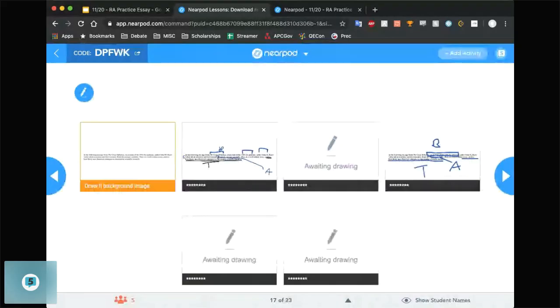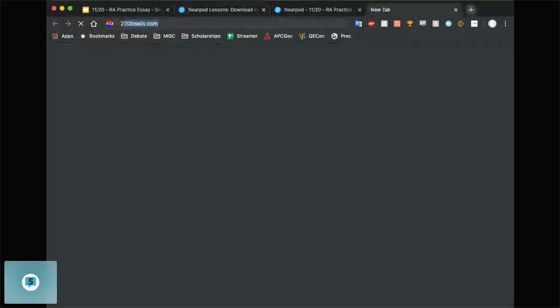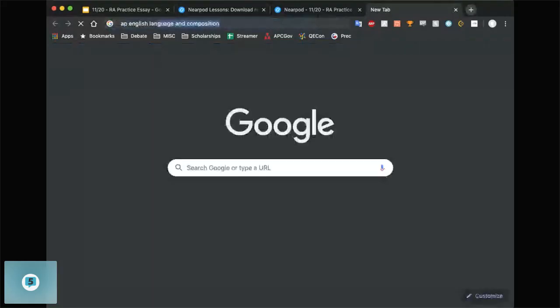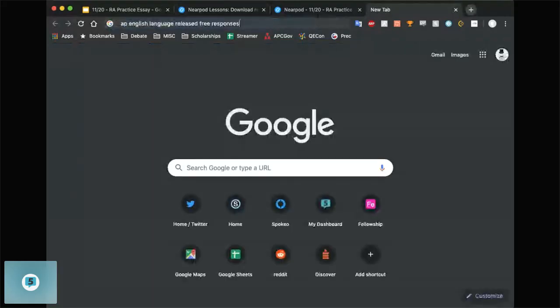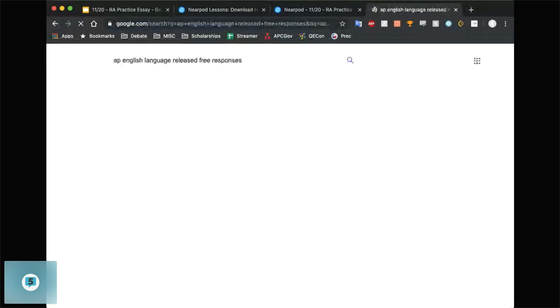Is there any prompt that would give an advice other than to read the passage? That's a good question. If we check the AP Lang released free response, I think I can show you that, Stephen. So just give me a second.